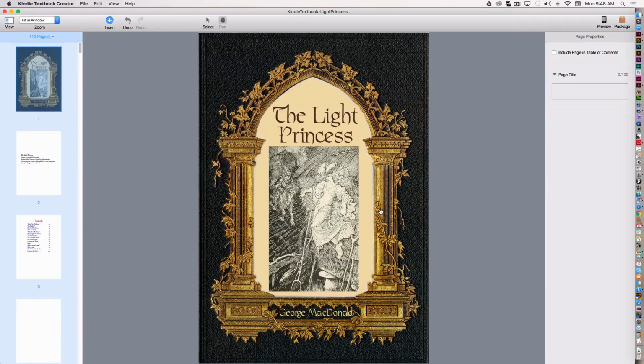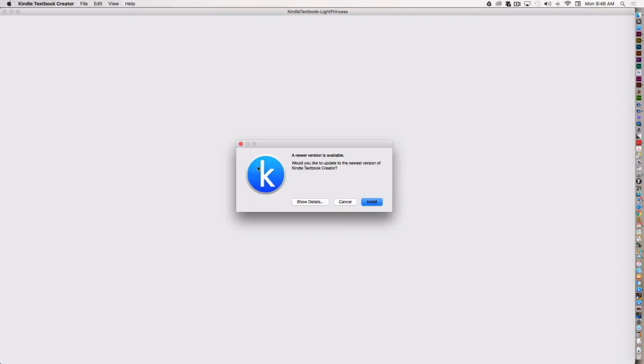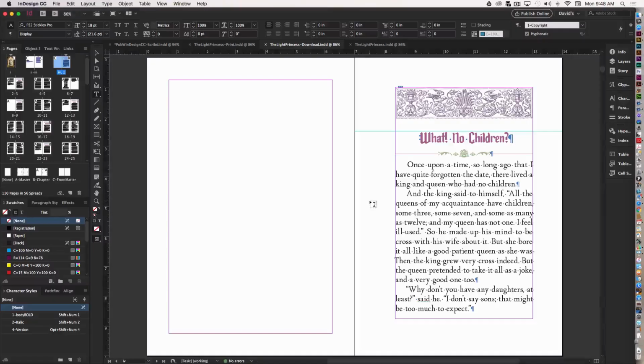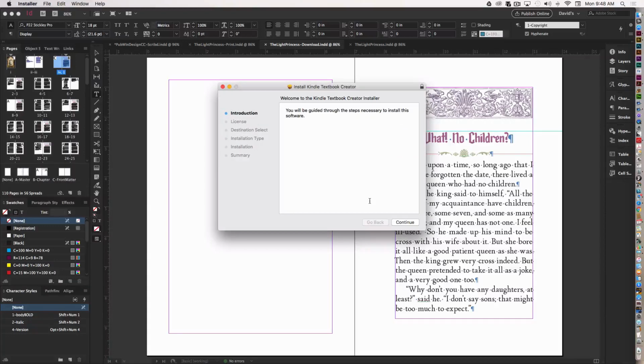It will be a print replica version. It will not be a reflowable. And I usually upload both of them. And so that's as complicated as it gets as far as setting up. You always have a newer version, so I'll install it and we won't worry about that. But that's all you have to do to get your print replica versions.